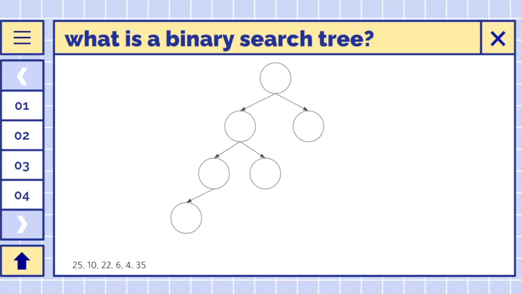For example, if we have a list of numbers 25, 10, 22, 6, 4, and 35, and we want to put it into a binary search tree, then we would start out by putting 25. Then we would look at the next number, which is 10, and since that's smaller than 25, it would go to the left. For this one, we'll do that everything to the left is smaller and everything to the right is larger. Then we look at the next number, which is 22. 22 is smaller than 25, which means it goes to the left subtree, but it's larger than 10, which means it goes to the right subtree of 10.